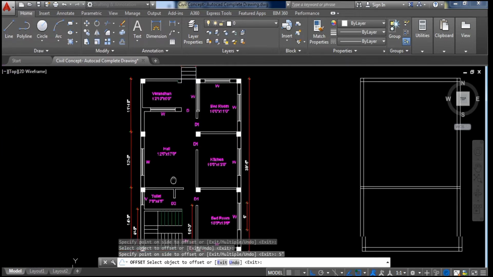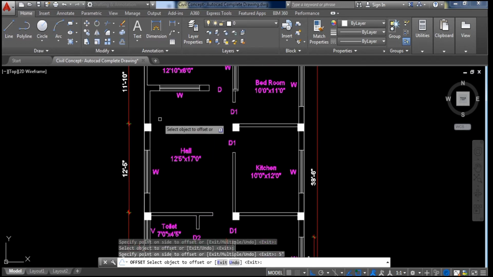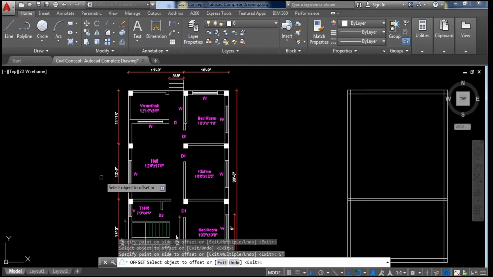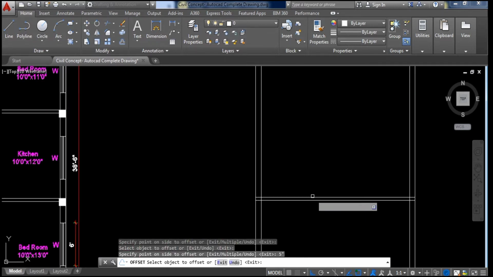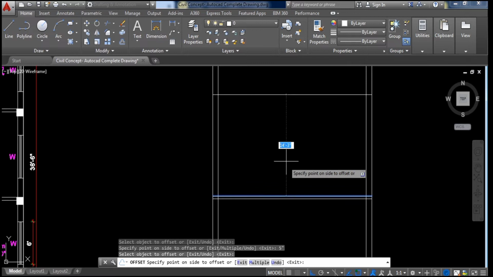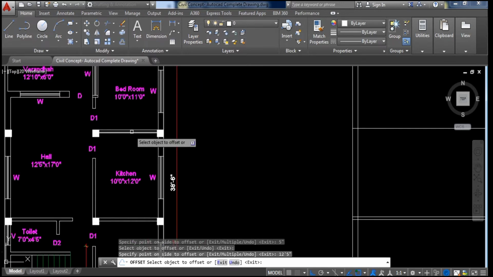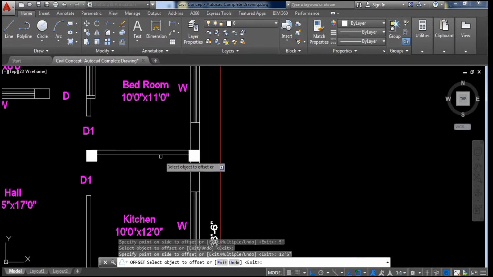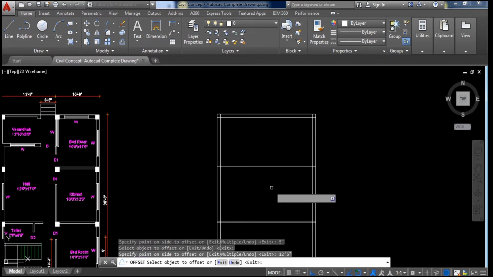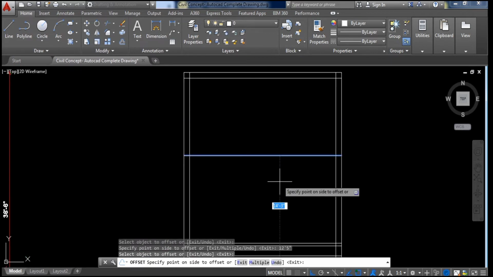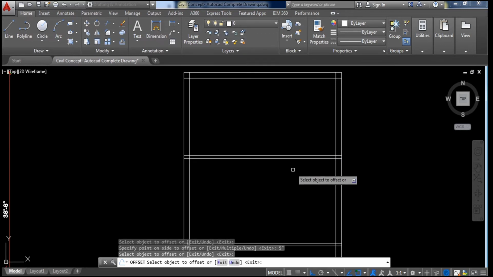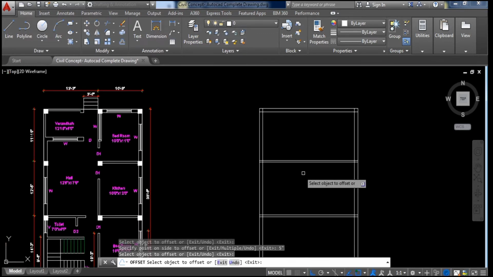Again, from this wall to this wall is how much? 12 feet 5 inch. So give the offset of this wall 12 feet and 5 inch. Okay, so after entering we will get a wall, and from this side wall is 5 inch at this side. So I will take 5 inch at this one, at this side, enter and click here, and you can see here 5-inch wall has been created.